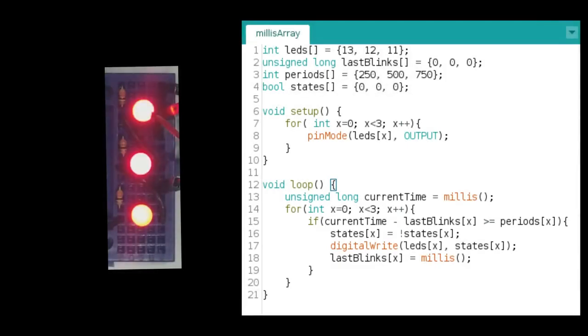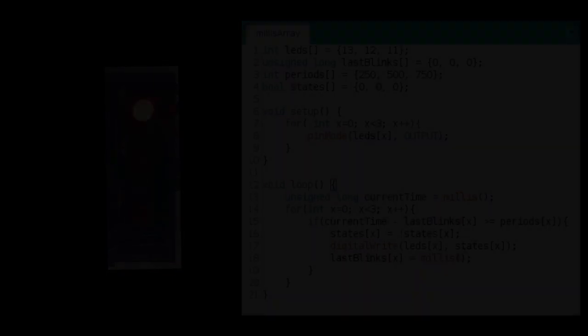Here's another program that does the exact same thing as the millis example, but using integer arrays of 3 to reduce the amount of typing required. This simply illustrates that a task can be done in many different ways, and sometimes optimizing can reduce the amount of typing and the program size that's required.